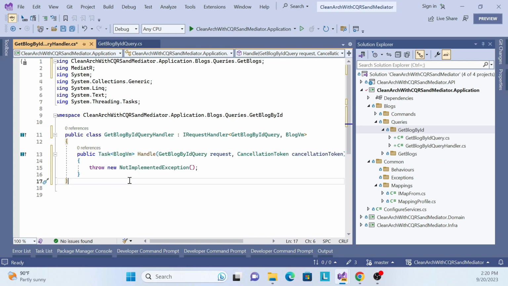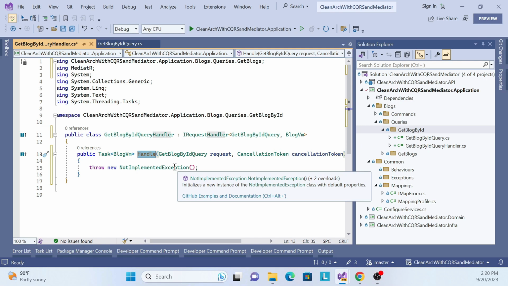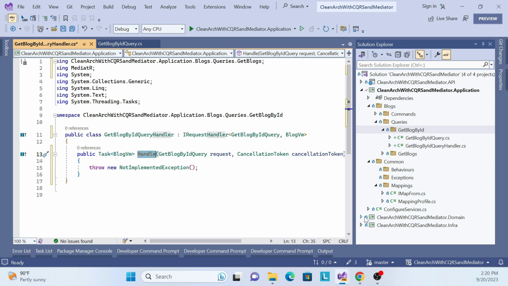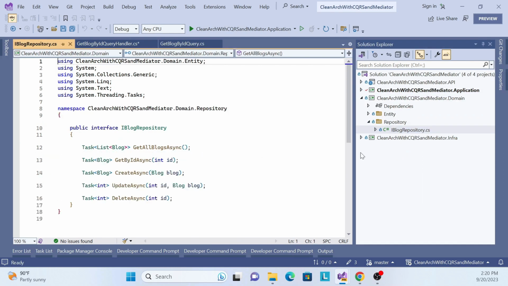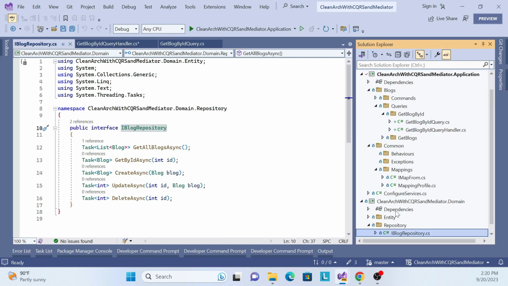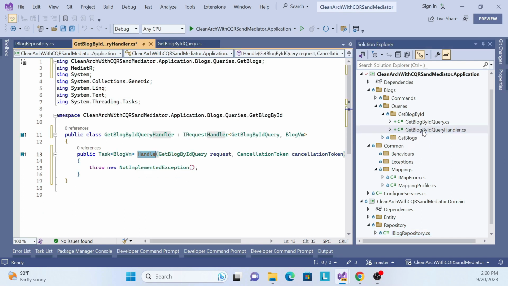And now in this Handle method we have to call our repository. So where is our repository? Our repository is in our domain layer. If you go to the domain layer, see, here's our repository. This is the abstraction of the repository, so the implementation will be in our infrastructure layer, which will be covered in the next upcoming section. So don't worry about that. As of now we have to call this one in our application layer, here in the handler.